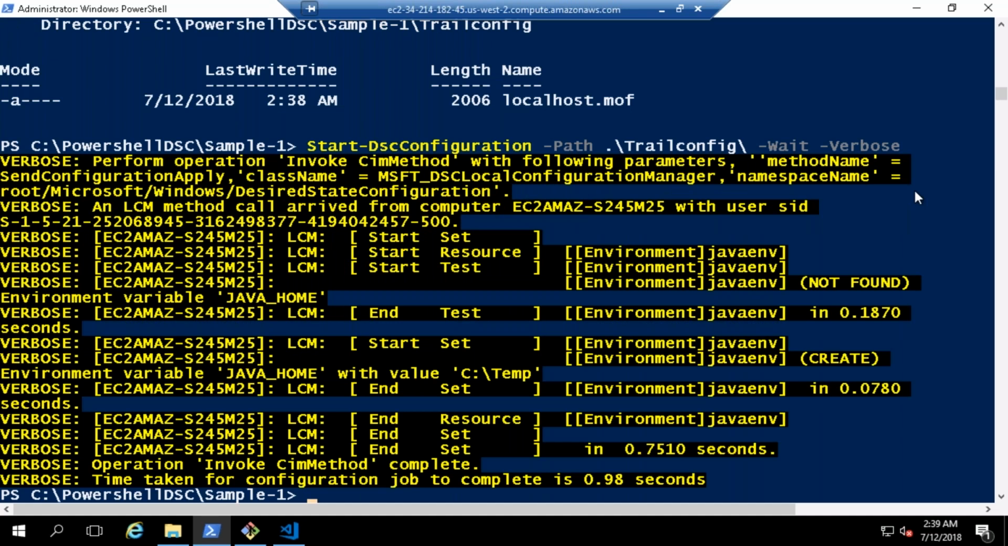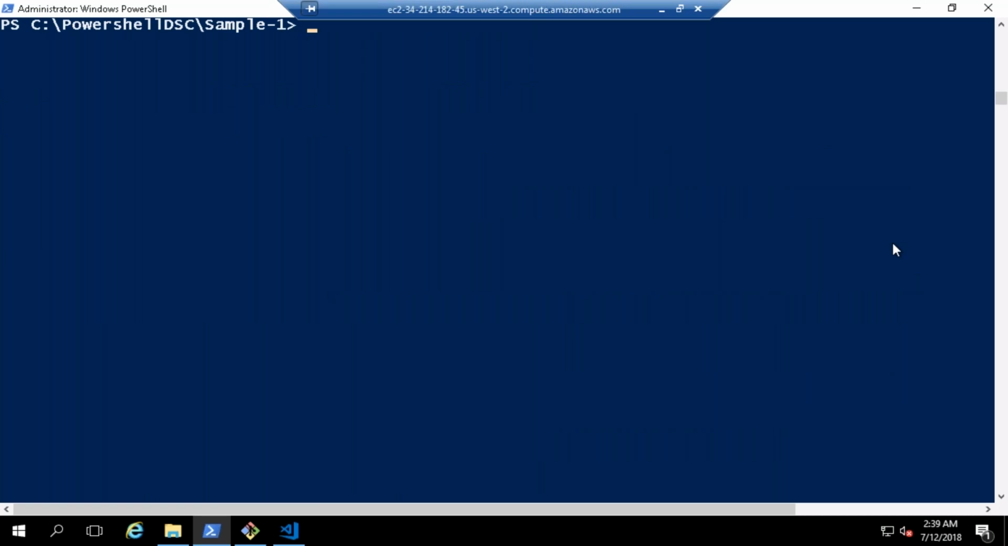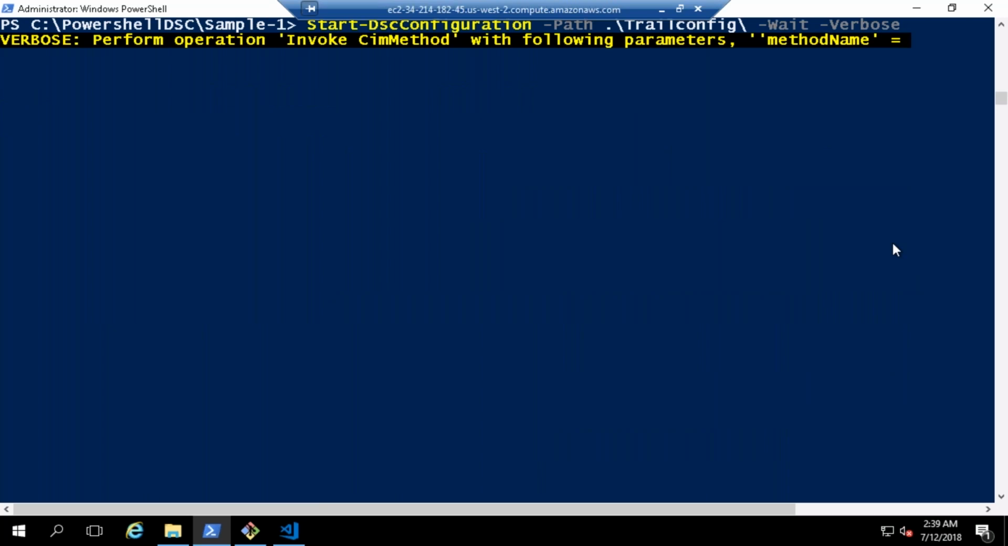Okay. So what is happening? LCM, the Local Configuration Manager, has come into play. First, it has started Set, and it has looked into what is the resource which I have to use. I have to use a resource called Environment. And in the Environment resource, if you see, before applying, it has executed Test. It has executed Test, and then not found the JAVA_HOME environment variable. So what it does is, basically, it starts Set. It has set the JAVA_HOME environment variable to C:\temp. Right? So now, as usual, whatever I have promised about PowerShell DSC is that it is idempotent. So let me run this again, and let us see what happens now.